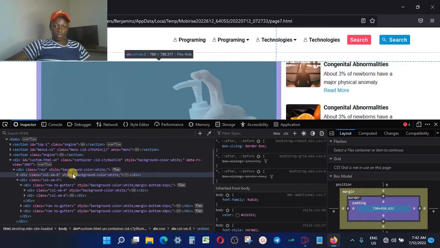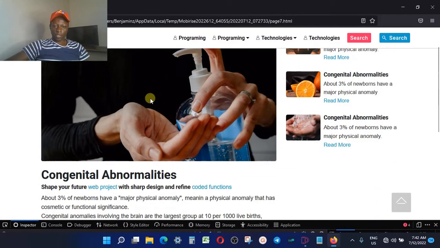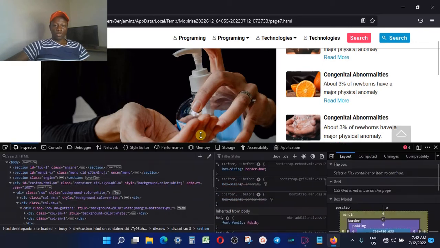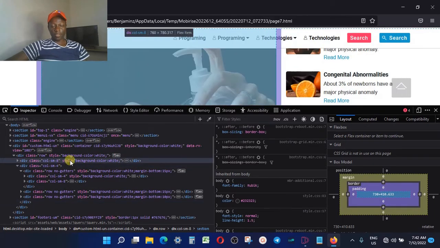Inside the main section we have two columns, and right now I'm on the first column class, which is column SM8. Within the first column we have our article being described, and within the description of the article we have two sections. The first section contains a picture, and the second section contains the text or description for the article. So if I hover on the first column, column SM8, it contains two sections: the section of the picture, and the section of the description of the article.